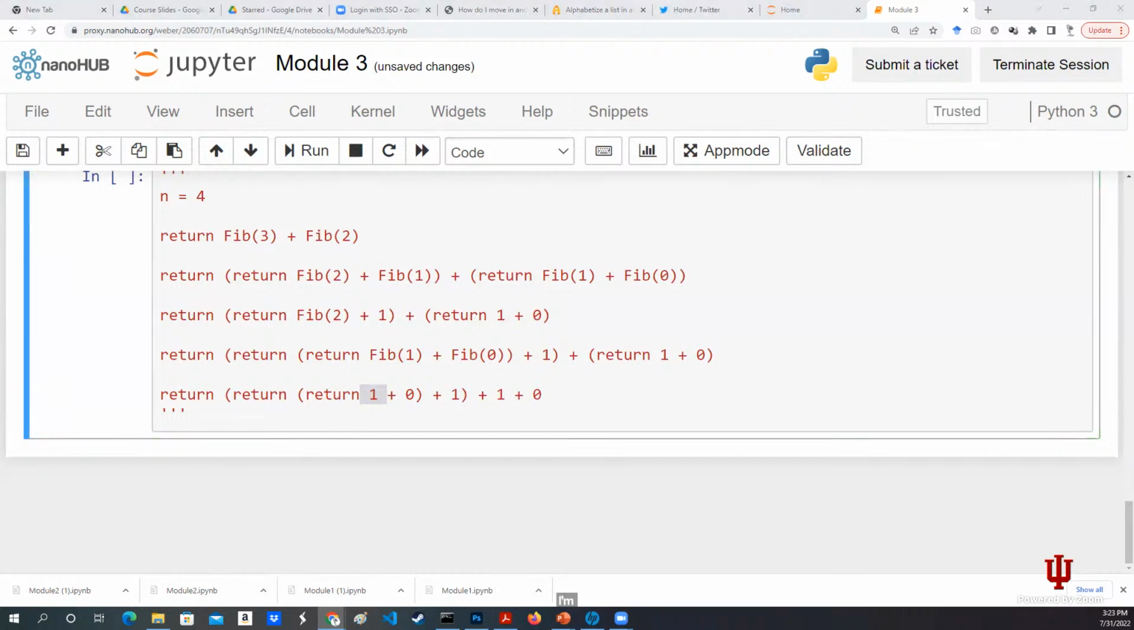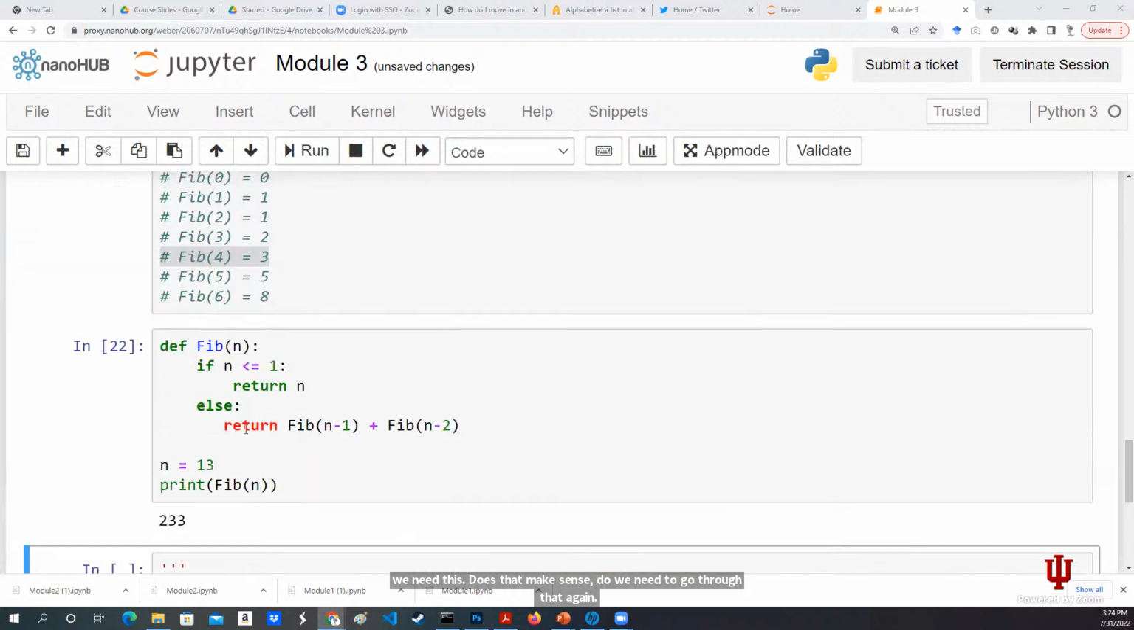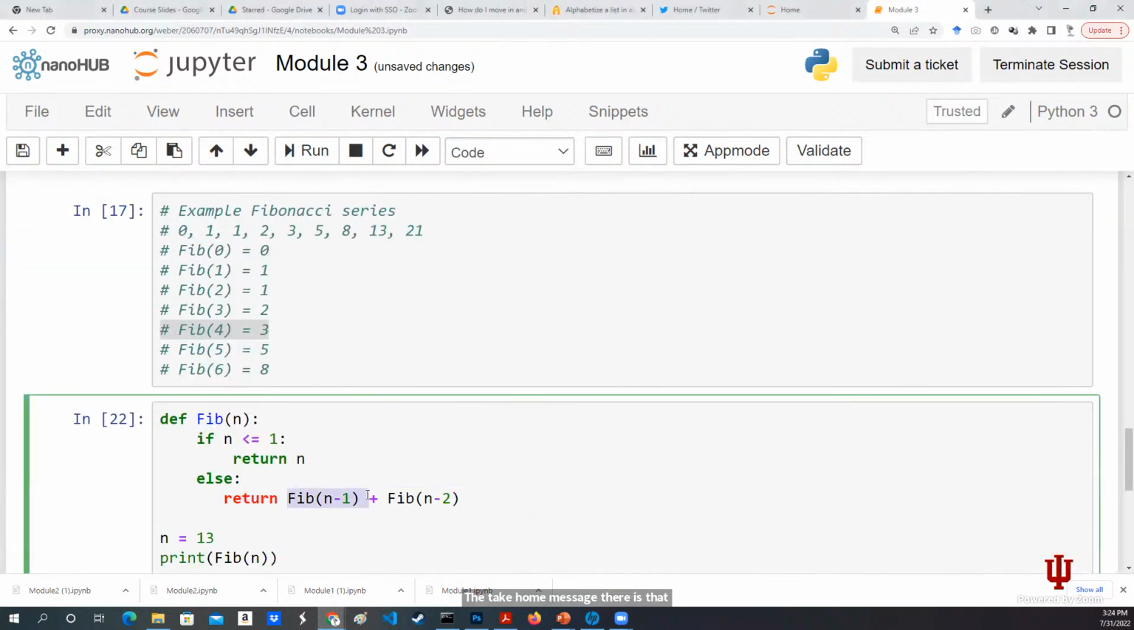Does that make sense? Do we need to go through that again? The take-home message there is that functions can refer to themselves, and just like a Russian nesting doll, they get interpreted all the way down until they reach their conclusion. That's probably the most important thing to take away from that.